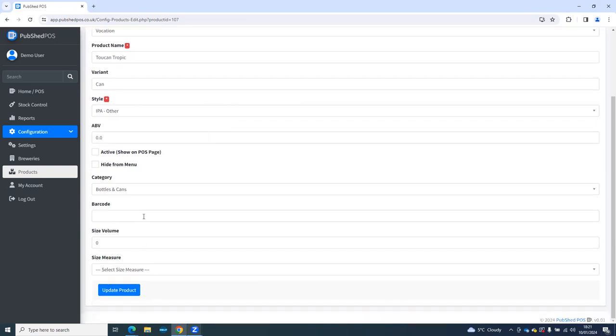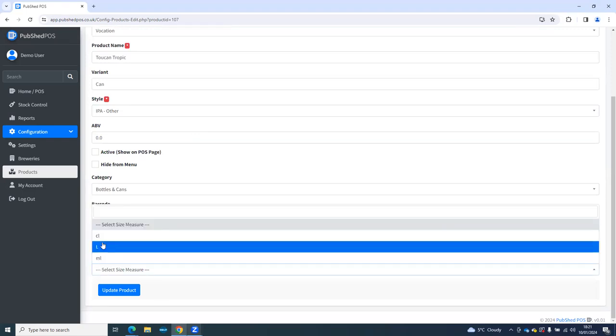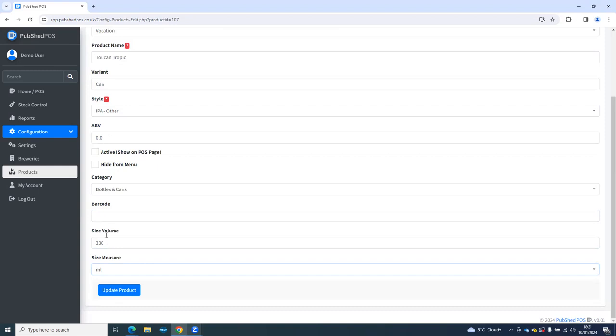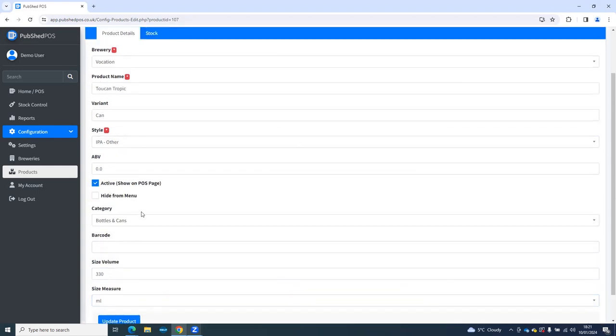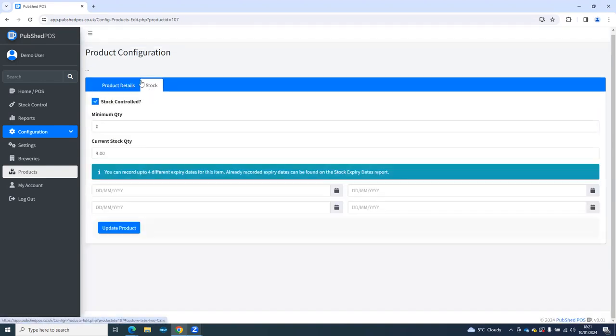And you'll see there are some additional fields that we didn't see on the original page when we were creating it, such as the volume. So this could be the size of the can, so 330 milliliters, for example. Do we want to show it on the front page? Do we want to hide it from the guest menu, which we will demonstrate shortly? And on the stock, do we want to always have a minimum quantity of that stock? That's very useful for your favorite beers that you always want to have in, or your ingredients if you're making cocktails, for example. So in this example, I want a minimum of 4 cans in stock at any one time.